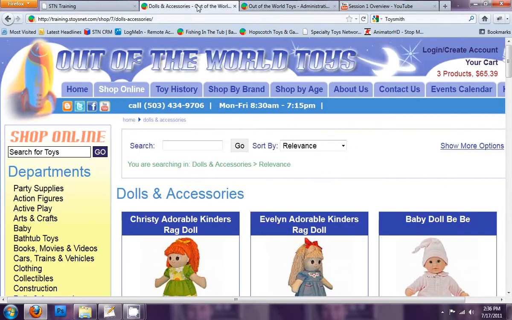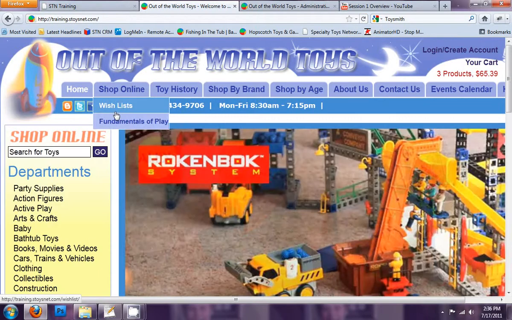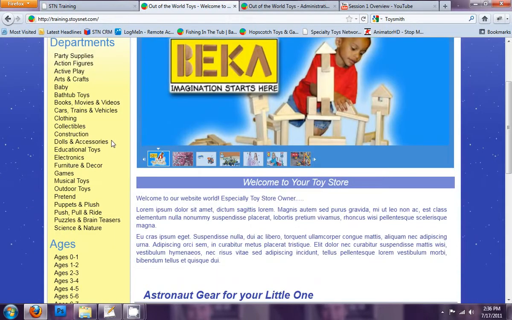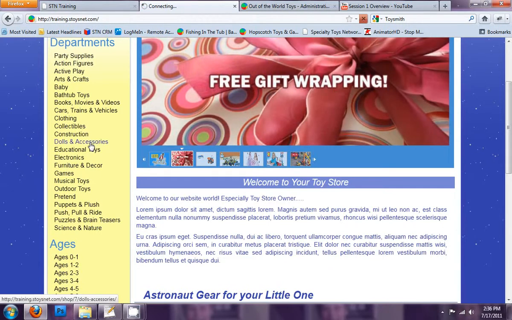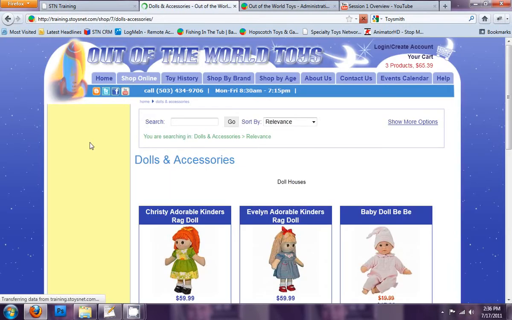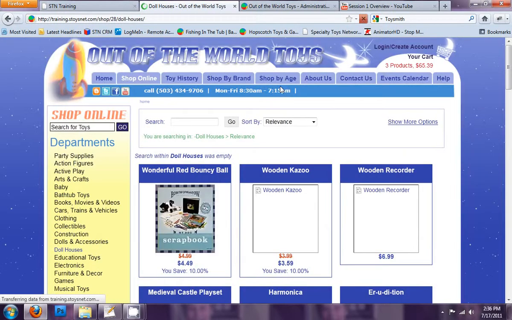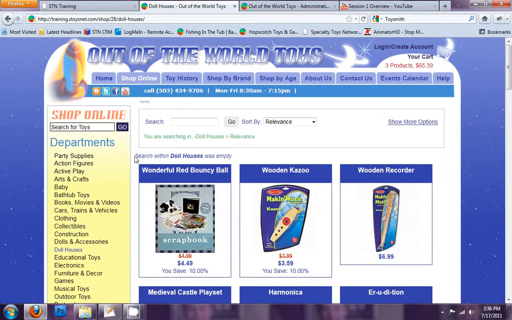Now on the front end, if we go and reload the page, let me also zoom back out so we can see what we're doing here. And we go to dolls and accessories, you'll see that there's now a subcategory called doll houses. And from here, you could click there and you'll see that there are no doll houses, so it says search within doll houses was empty. So what we're going to want to do now is probably add some products to that subcategory called doll houses.